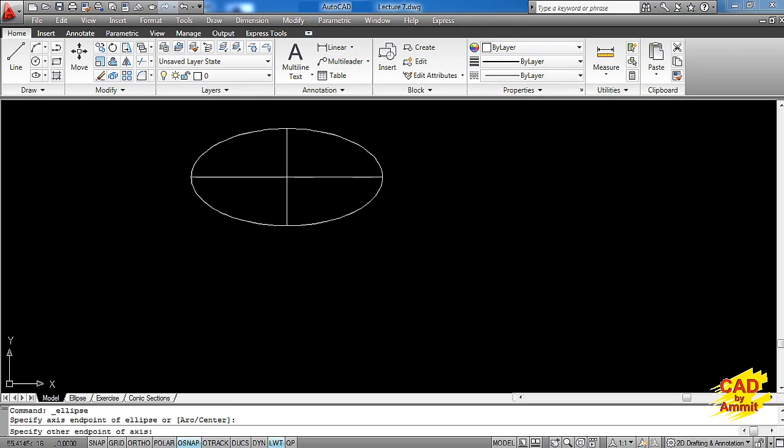Now to make the ellipse with the same size, friends, I have to take the distance as 100, because now I am giving the distance between both the endpoints. So I can type down @100,0, enter.